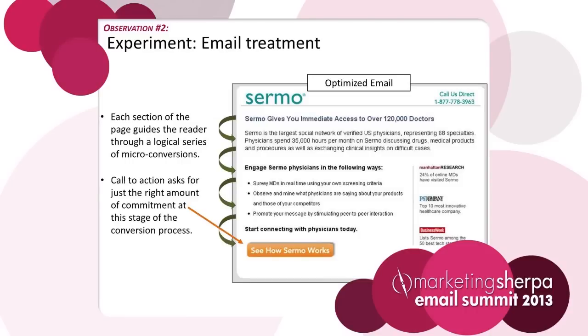First of all, a better headline. Sermo gives you immediate access to over 120,000 doctors. Now, people, there's no other place in the world where you can access 120,000 doctors. So the only factor has now been ramped up. Look at the next paragraph. Sermo is the largest social network of verified U.S. physicians representing 68 specialties. Physicians spend 35,000 hours per month on Sermo discussing drugs, medical products, and procedures, as well as exchanging clinical insights in difficult cases.